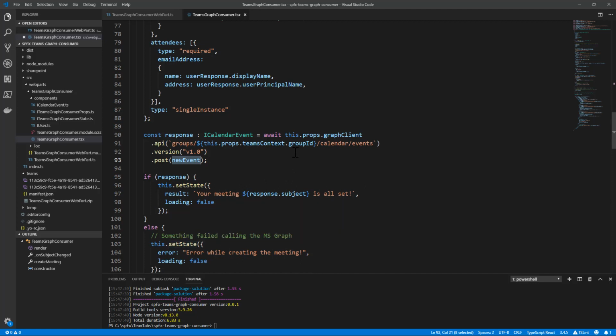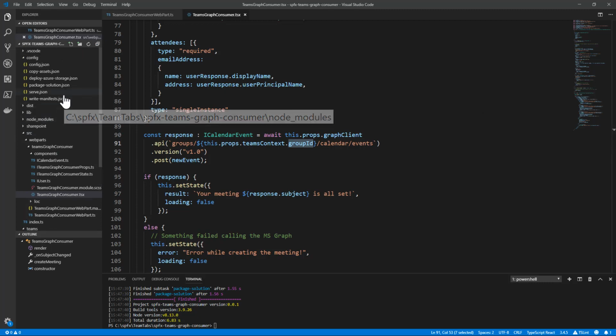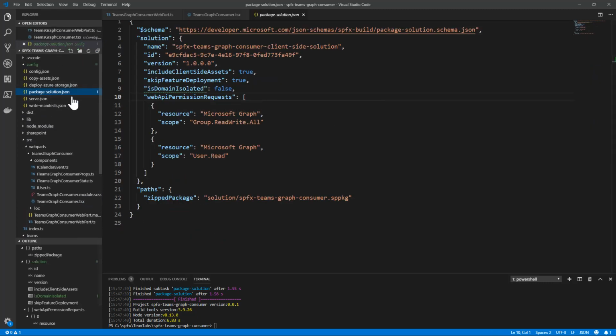But the key point here is that you use the MSGraphClient object that you have in SPFx, as well as you have it in Microsoft Teams when you create a Teams-enabled client-side web part. You can get through the team context a reference to the group ID or to the team ID that you want to target. And as usual, whenever you consume the Microsoft Graph from SharePoint Framework, you have to declare in the package-solution.json file what are the permissions that you want to have for your solution in order to access the Microsoft Graph. And here I want to access the Microsoft Graph to read and write all the groups, and to read the user because I want to get the information about the currently connected user.